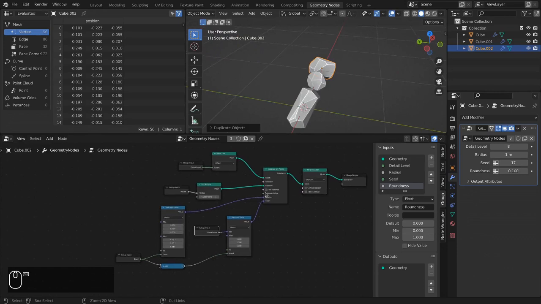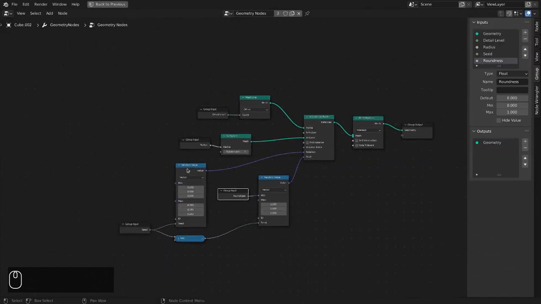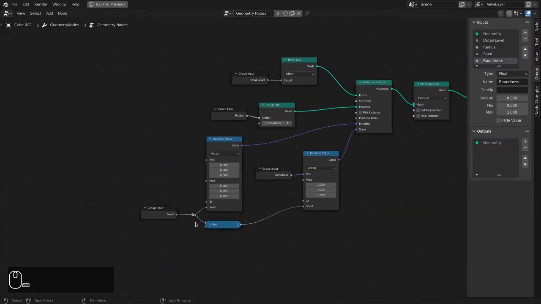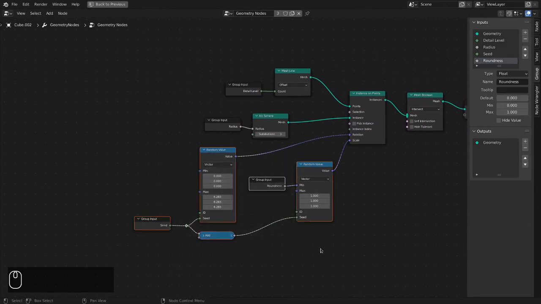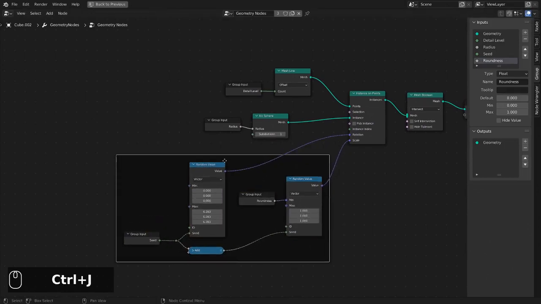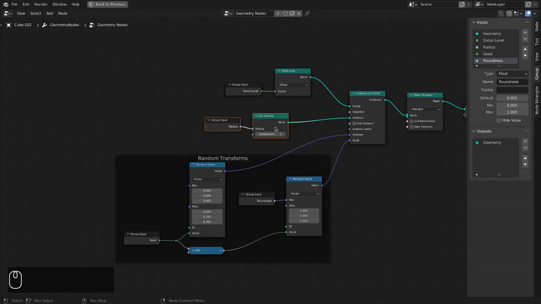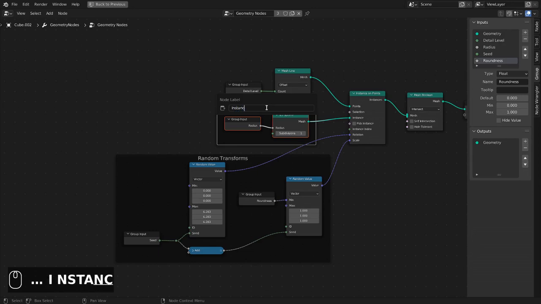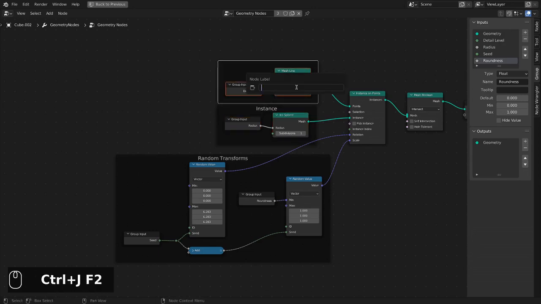One last thing I want to do to make this node tree a little bit more readable is just clean it up a little bit by adding some panels. Just press Ctrl J to add the frame and F2 to name it. This one is random transforms. This is the instance. And these here are the points.